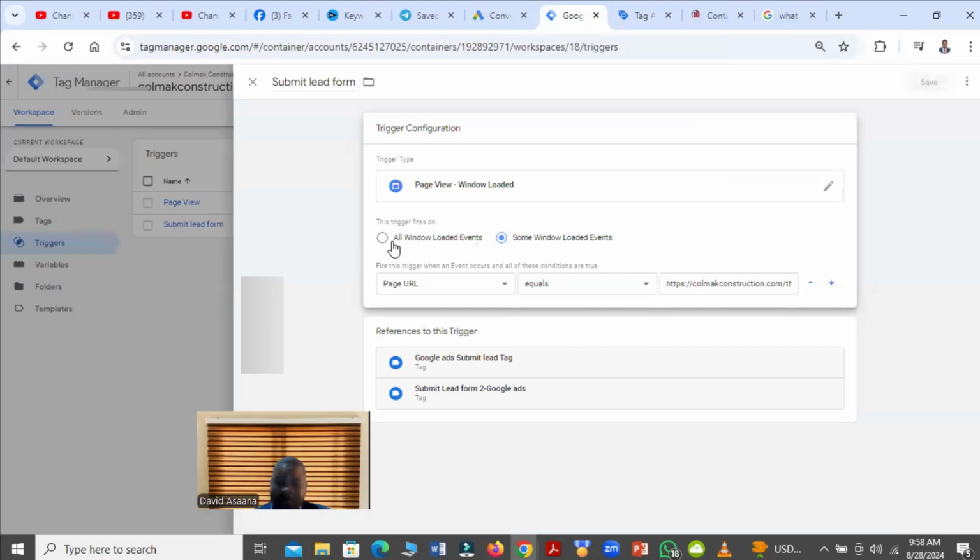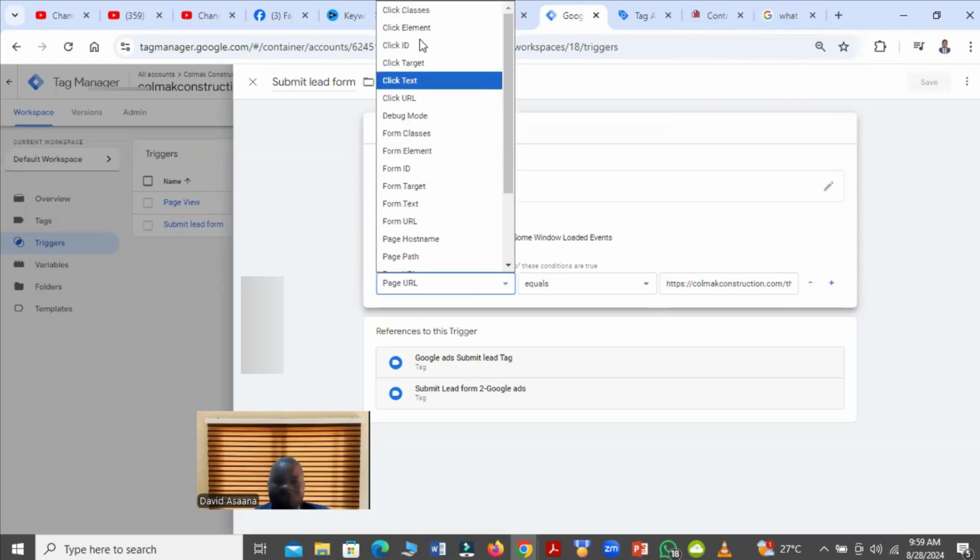So I'm choosing that I want it if the window is loaded. Now, they are asking, is it all windows loaded or some windows loaded events? It's not all windows. If it is all windows, it means that if I even go to the home page, then it will track it as a window loading. And that is not what I want. It is some windows loading. So if I tell them that I want some windows loading, they'll ask me, okay, what should help them to determine that particular window I want? Is it a click class, the click element, the click ID?